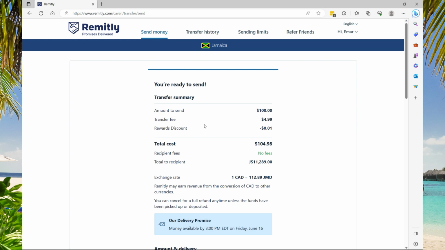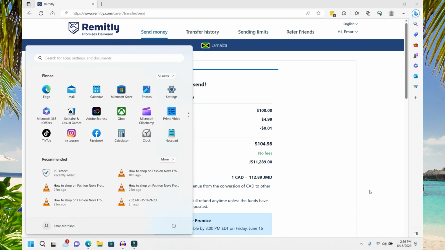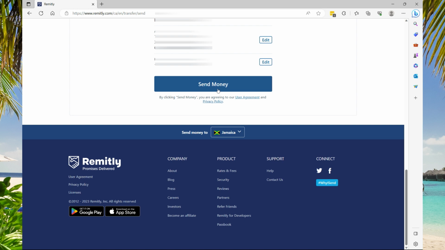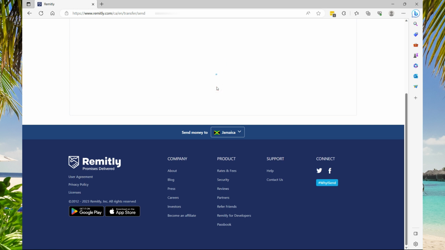So this page gives you a summary of the transfer, the amount that will be sent, and when the money will be available. As you can see, it's 3 p.m. EDT. In Jamaica time, it's about 2 p.m., right? And let's check the time here, it's 2:56. So when I check my local bank account, you'll see a 1 hour time difference. So because Jamaica is 1 hour behind right now, so let's proceed to select send money. So the transfer is on its way, right?